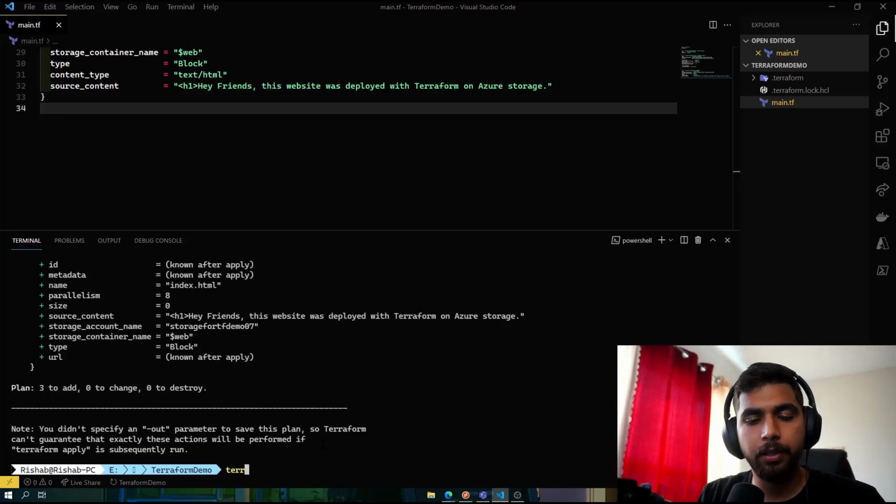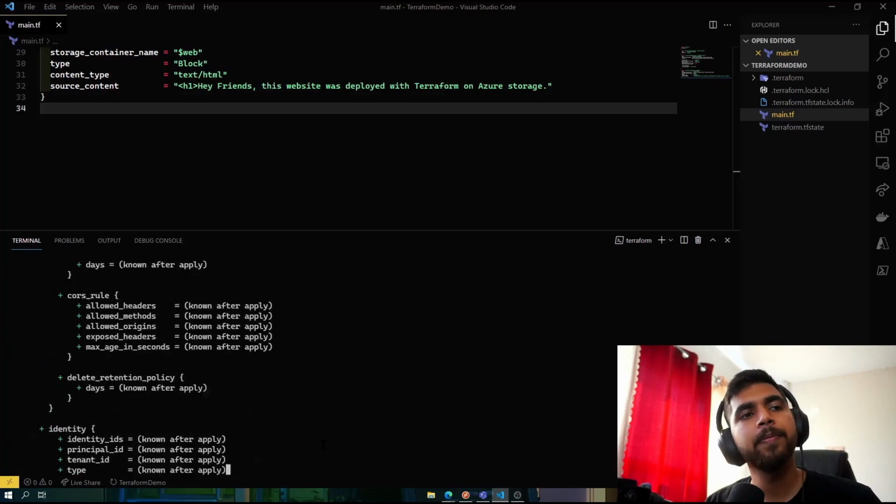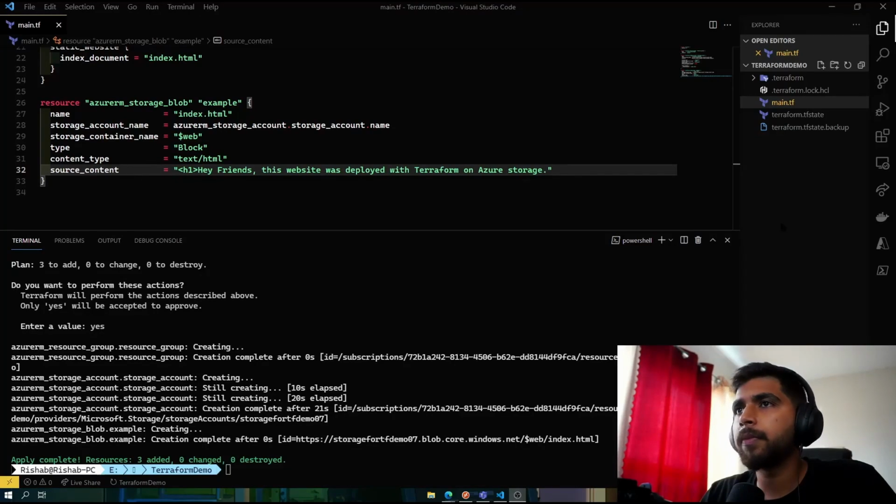Now, if we do terraform apply, it would again give us that output for all those 3 resources and also ask us for the permission, are you sure you want to deploy this? And we can go ahead and type yes. So now we have to wait and see our resources getting deployed. A few moments later. So now, as you can see, the resources have been created.